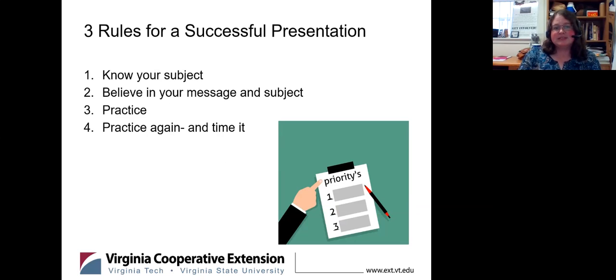So, a couple of rules for success, three rules to be exact. First, know your subject. If you're passionate about the subject, of course, it'll be a much easier topic to tackle. Believe in the message and your subject. This is where, if you get thrown into that square box and you're a round peg, you have to try to figure it out correctly. Second, practice, practice, practice.